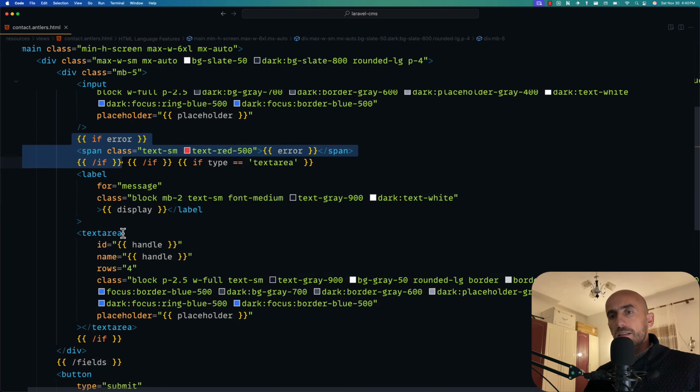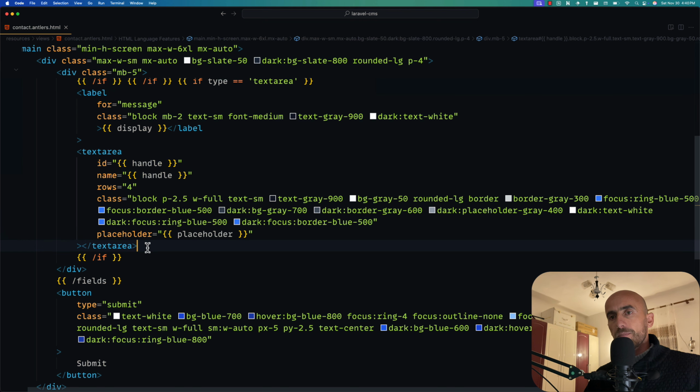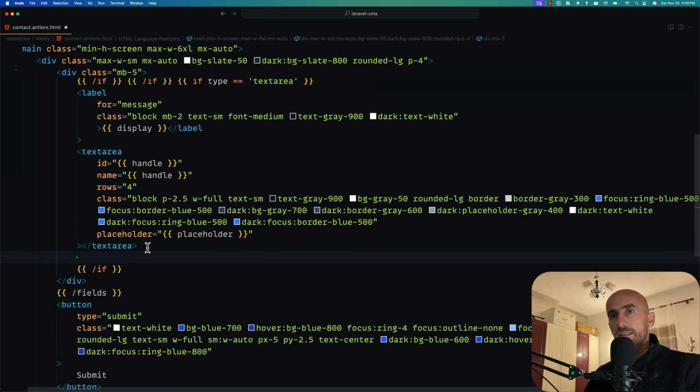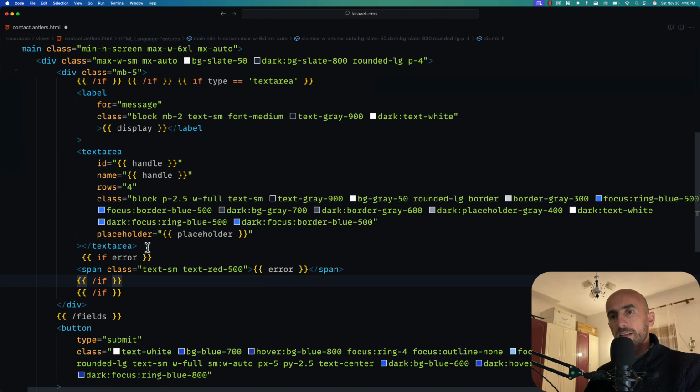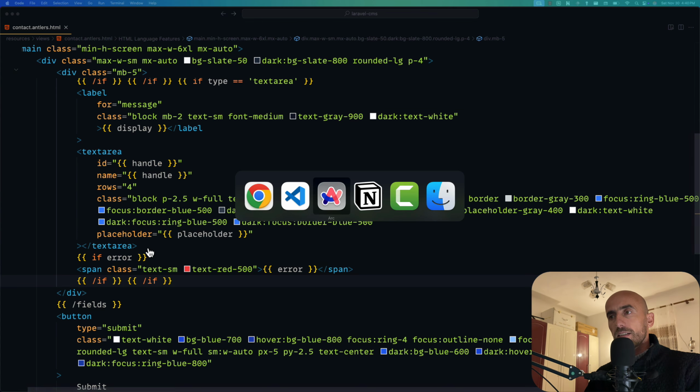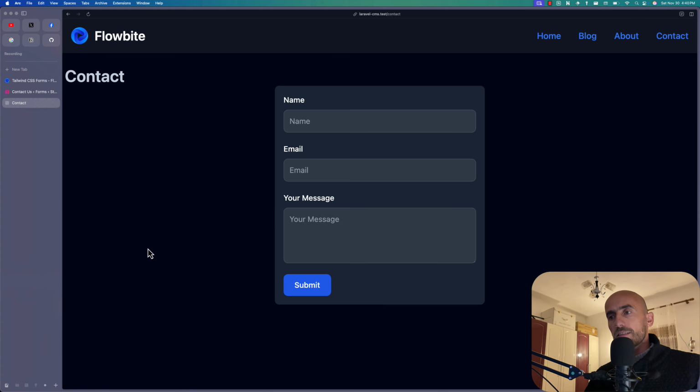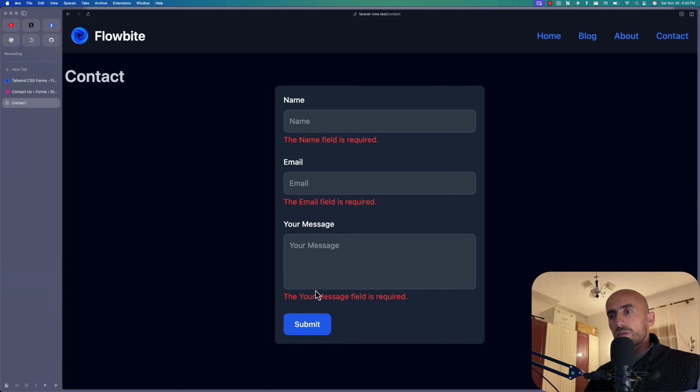and do the same thing for the text area. After the text area, I'm going to put this one. I'm going to save. And if I refresh and do the same thing again, now also the Your Message field is required.